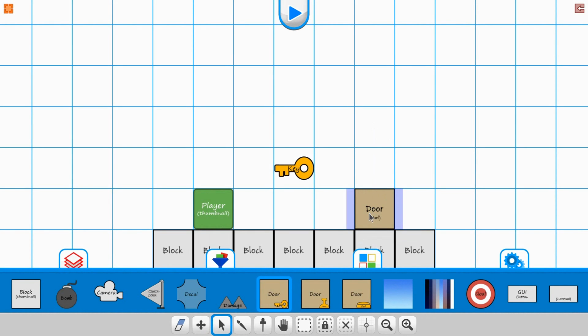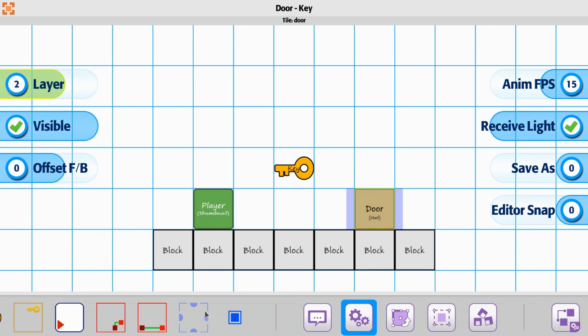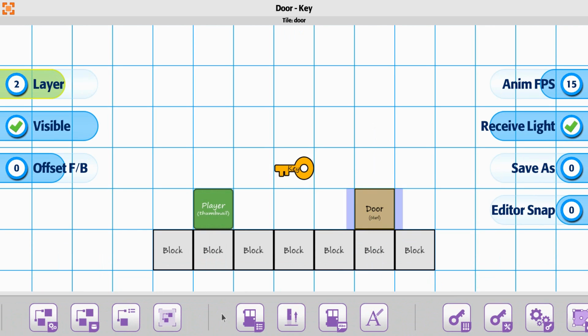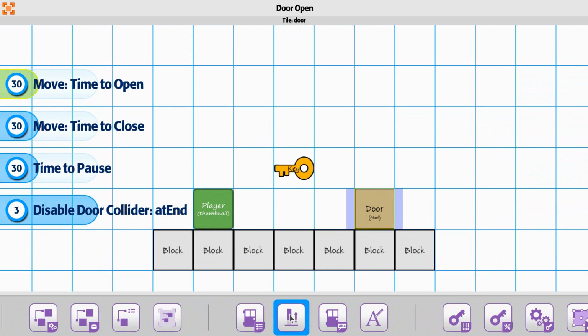Next part for the door, let's go ahead and go back to it here. We just looked at the door setup and door pieces for it. The other element here, if we go to the next button, is going to be the speed for the door opening.